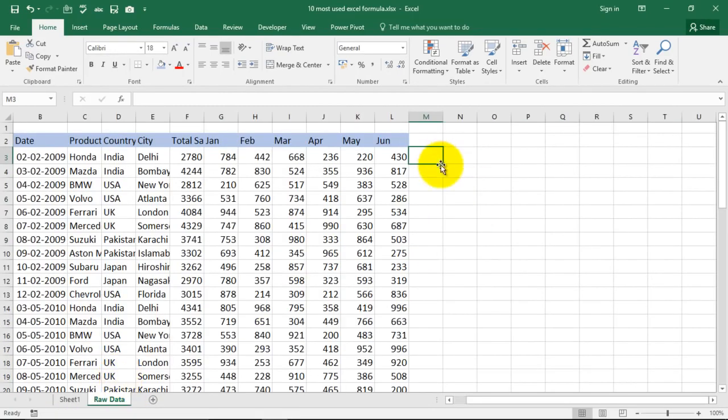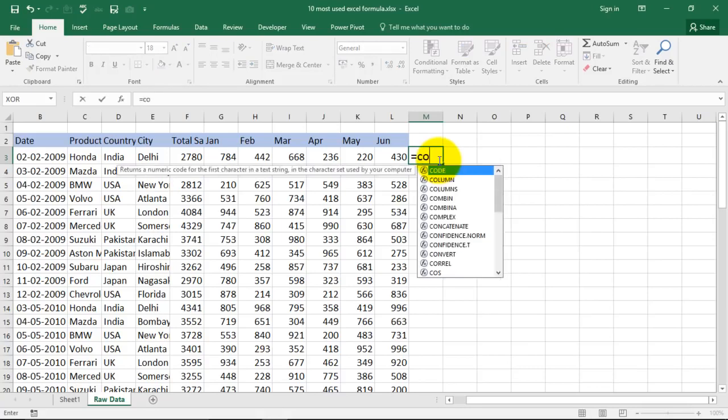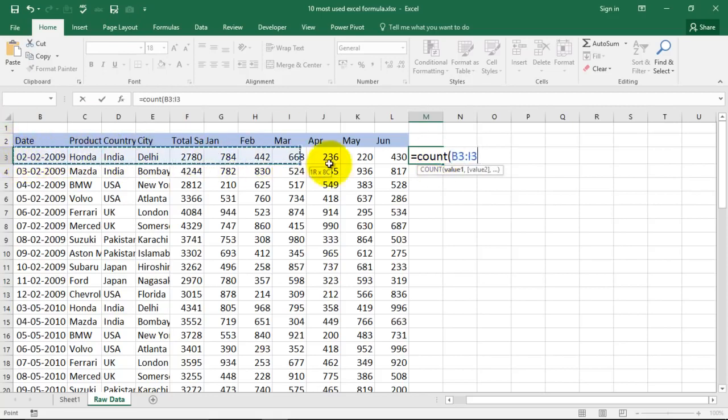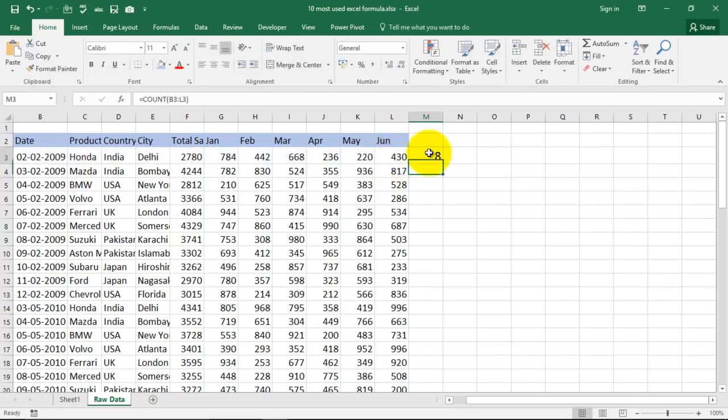All right. Now what it does is it counts the number of cells in a range that contain numbers. So I type in count and I select this complete area. This is how we apply it. Close the bracket. Now it says 8 cells in this range contain numbers: 1, 2, 3, 4, 5, 6, 7, and this is 8. Date is also a number. These three are text, so it is not showing them in this count.